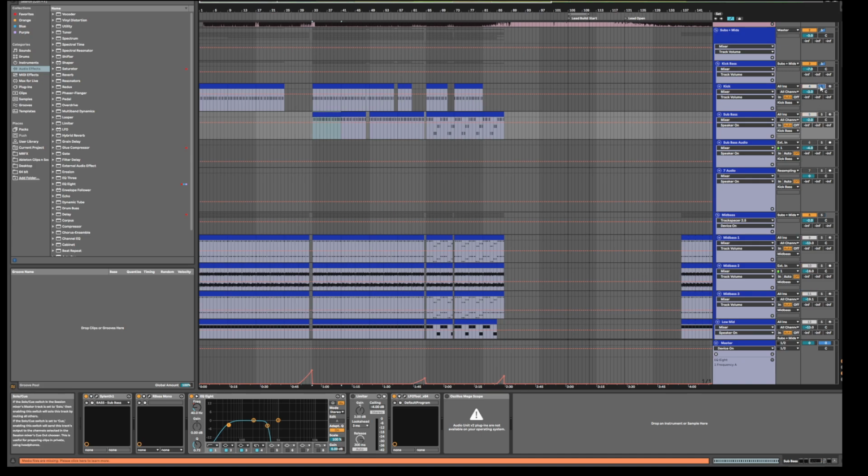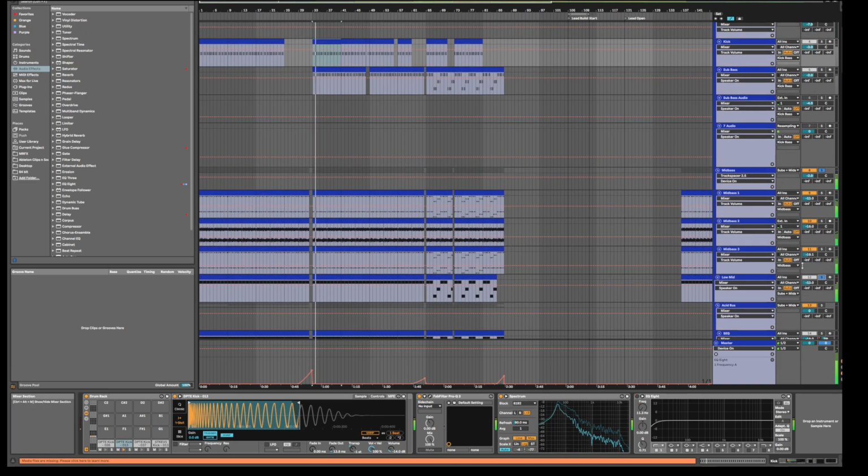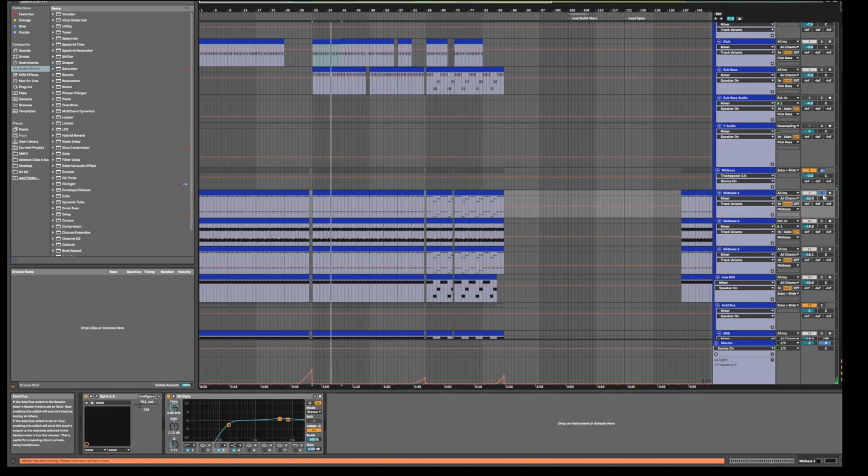So let's play the kick first and the sub bass so you can get an idea of how that sounds separately. Sub bass, kick and sub together, and just the mid bass by themselves. Okay. Let's go through each individual layer.